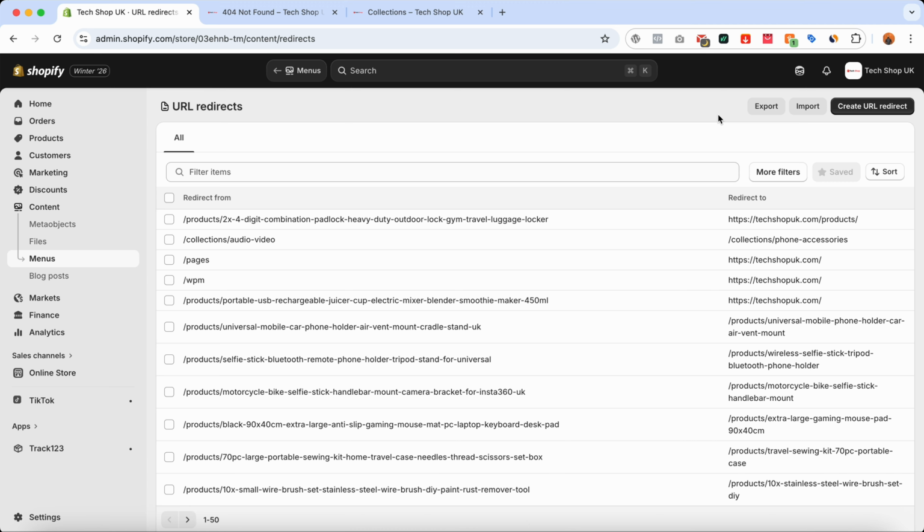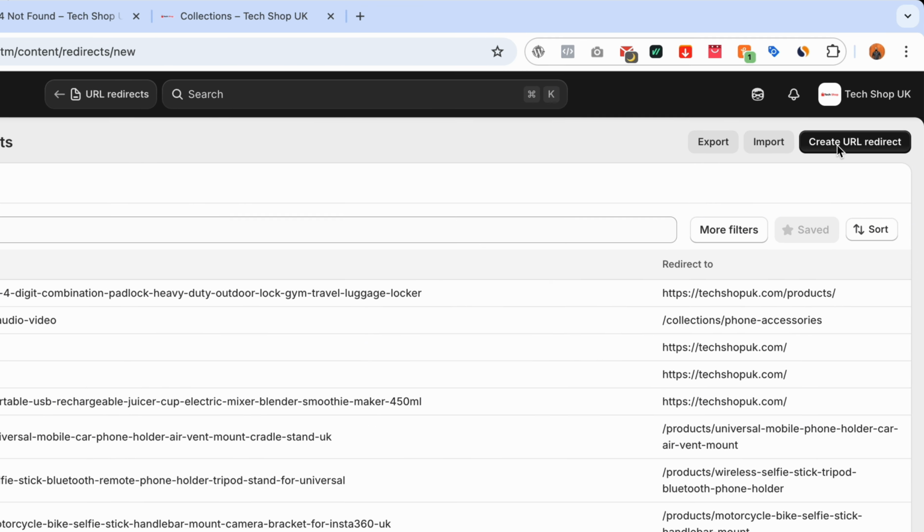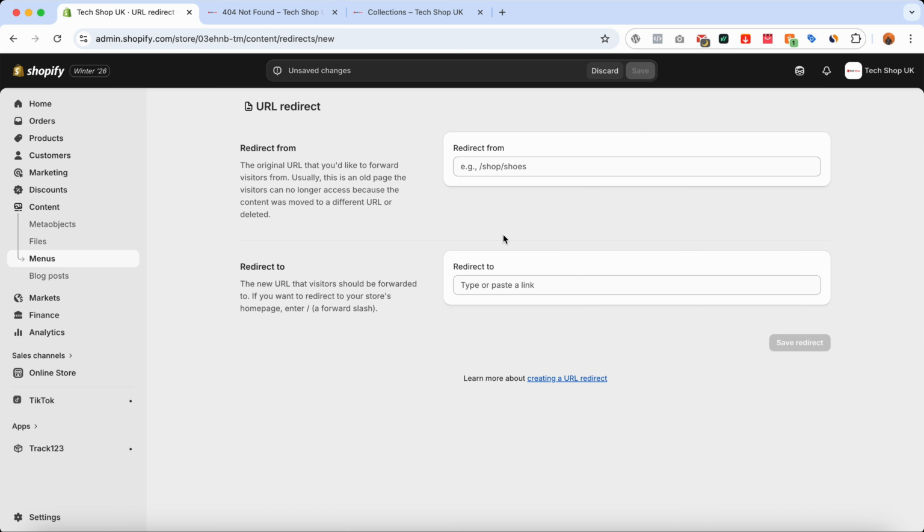And after that you will find other options like export if you want to export all of your redirects, and then we have import. By using this option, if you have got hundreds of links that you want to redirect to a specific page, you can import them all at once through the CSV file, right? So since we want to redirect only one page, I'm going to click here on create URL redirect right here, and after that it is going to give us these options.